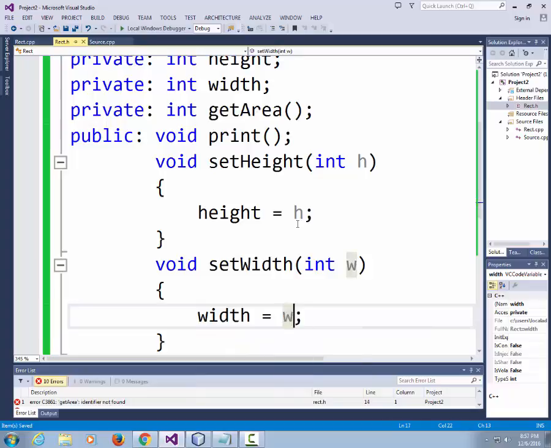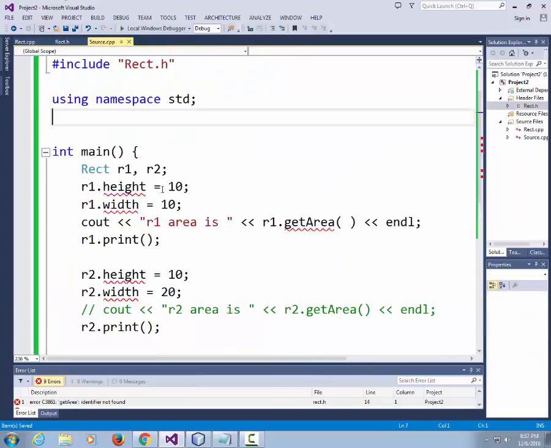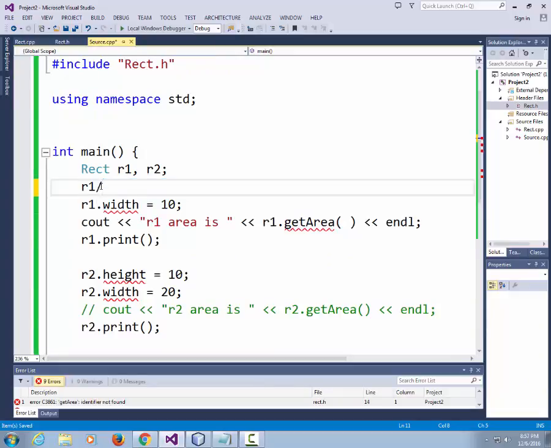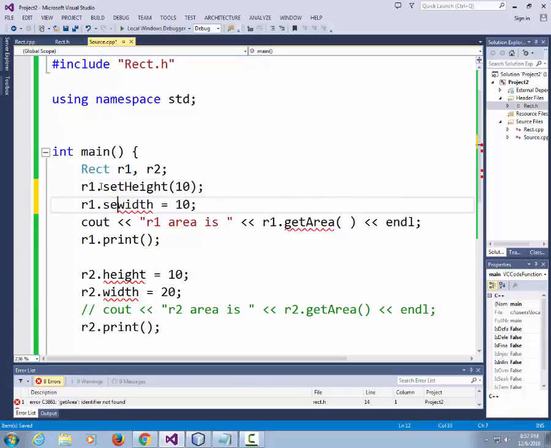And then you go back to your source, and when you want to try to set the height and the width, instead you have to call those methods. So set height, I want the height to be 10. I want the width to be 10. So why would you do that? Is that just making yourself a lot of busy work?